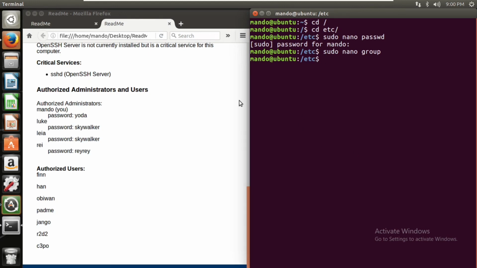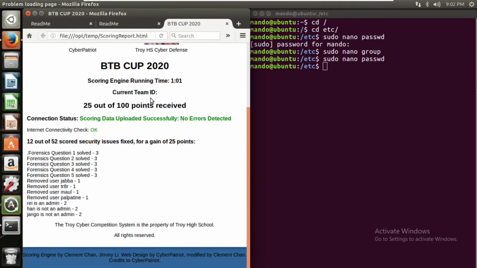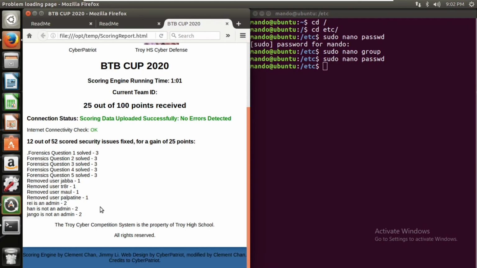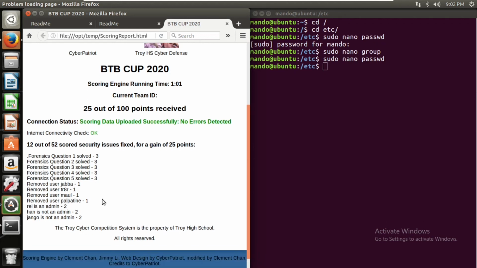So I'll come back to see if we got points or not. Okay, we are back, and we can see that we ended up getting points. We got a point for removing Jabba, a point for removing TR8R, Maul, Palpatine, and then points for adding Rey as an admin, and removing Han and Django as admins. Obviously, it won't score for every single thing. As long as you got something along that topic category, you get points for it.